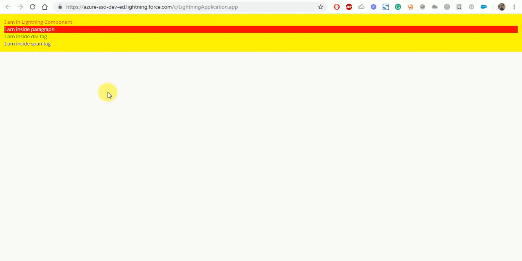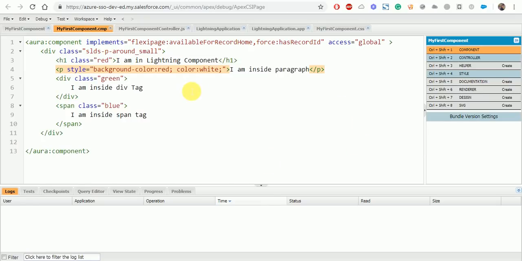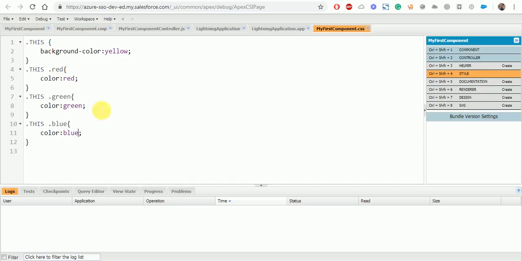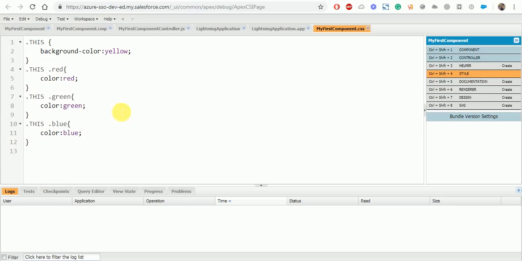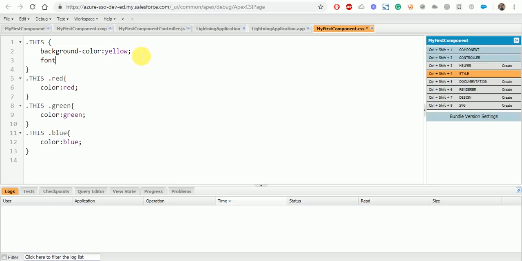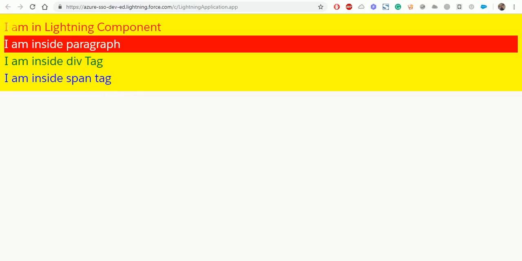So this is how we can use standard Lightning CSS. We can use the style.css component for any particular component, and we can also put whatever styling you want, like font size. For example, if you want to provide font size for the complete component, you can just put 30px, and it will increase the size of the whole content that is inside that particular component.